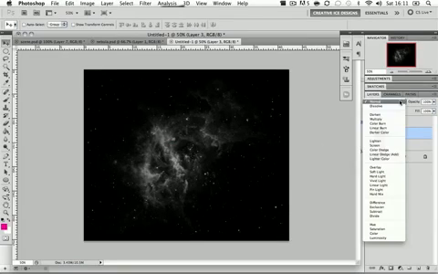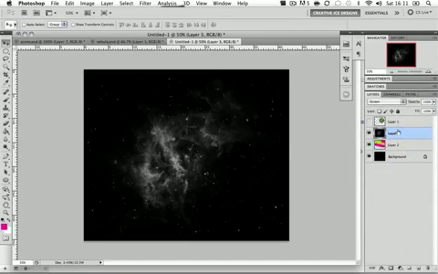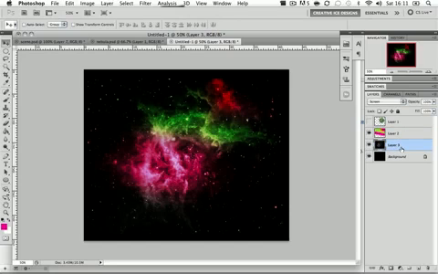document. We're going to choose Screen for the blend mode, and it looks like nothing's happening. However, watch when I drag the nebula underneath the color dodge layer, it's going to automatically change its color.